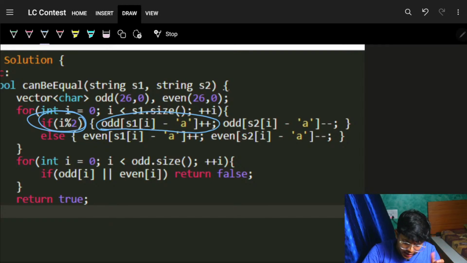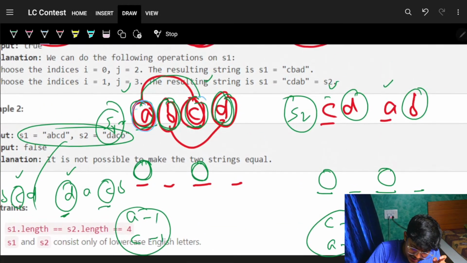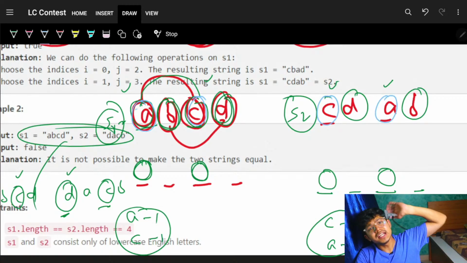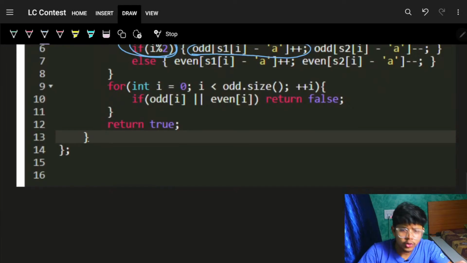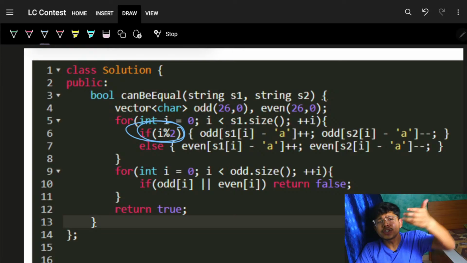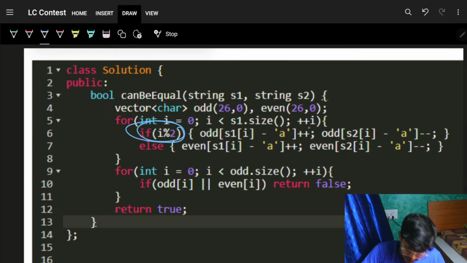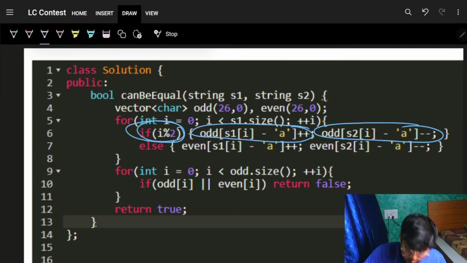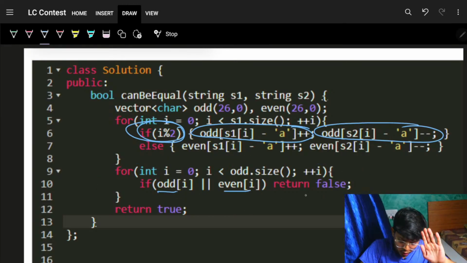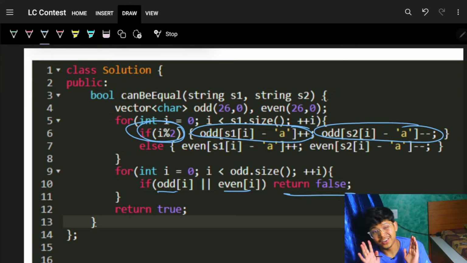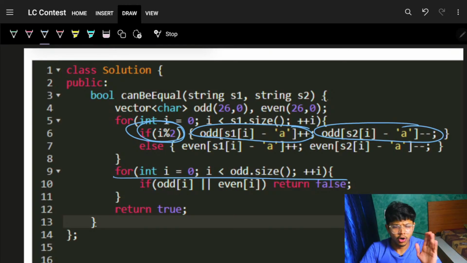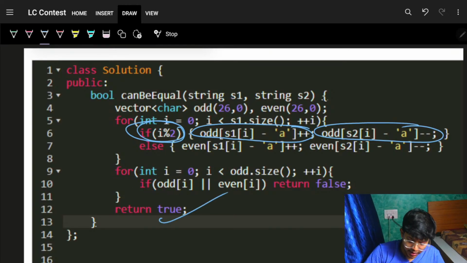So you can do one thing: increase it for S1, decrease it for S2, and ultimately check in the end that it should be 0. Or you can just increase for S1, increase for S2, and check in the end that it should be the same. Any way you can go. So increase for S1, decrease for S2, and ultimately check that it should be 0. If it is not 0, it's not possible, so I will return false. But if it is 0 all the way, for the entire odd array of size 26, I can simply return true.